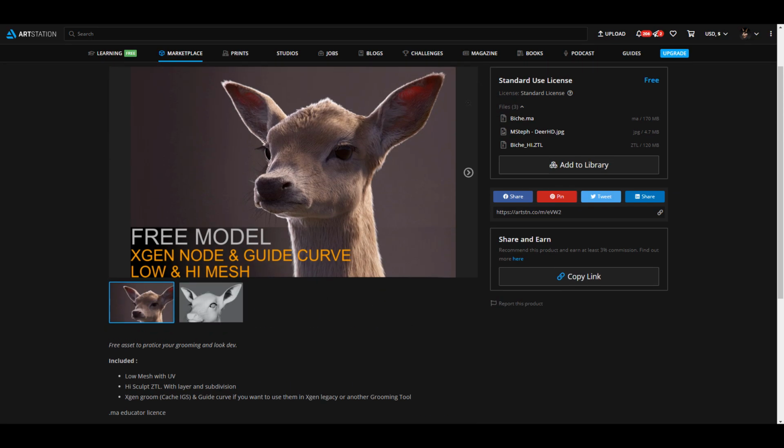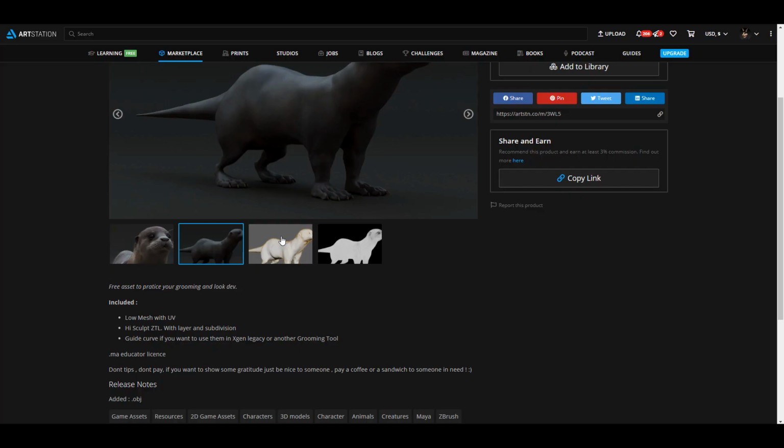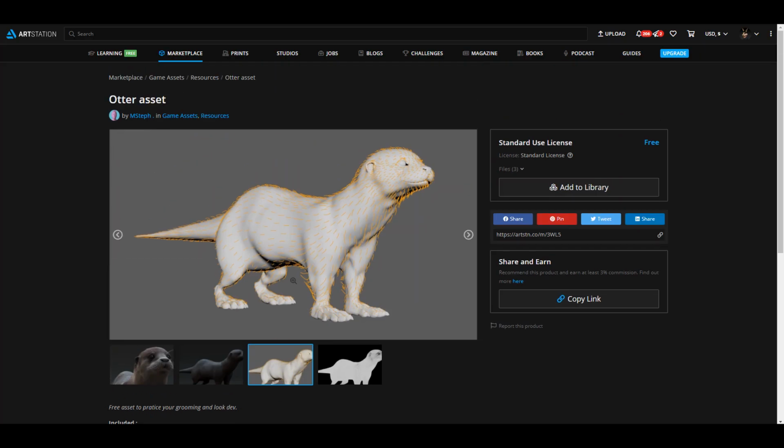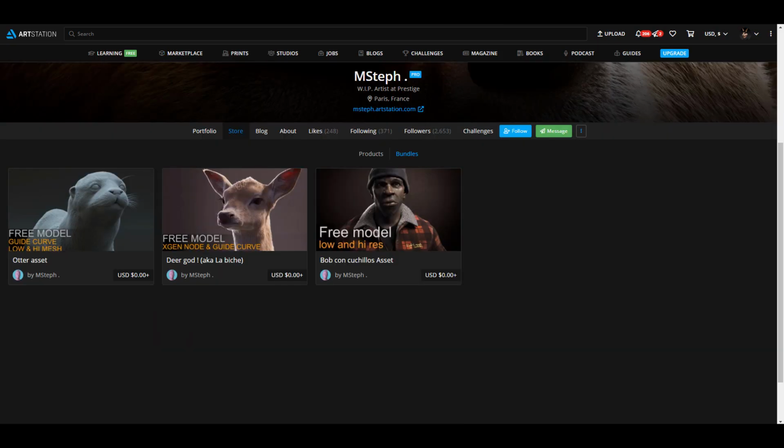So stuff that you might be getting from M-Steph is just incredible. Of course, if you're also thinking about getting a River Otter asset, you would also see that there's an Otter asset right here that you can grab. So pretty cool stuff right over here. Incredible and interesting stuff for those who like to grab this.